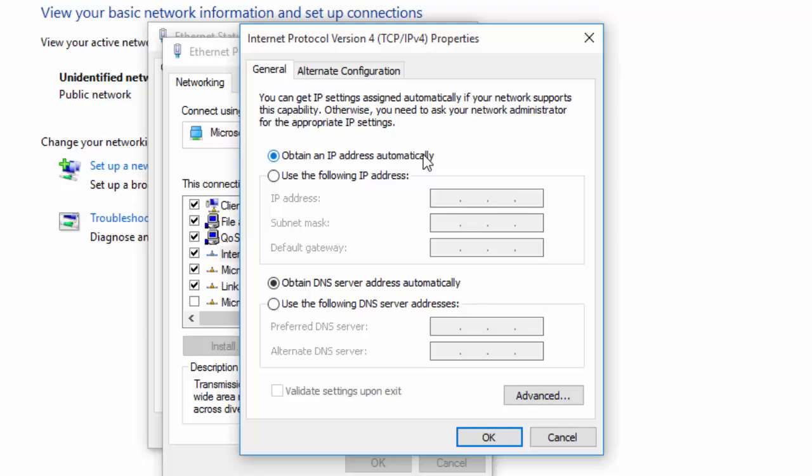And then your machine will just get randomly out of that pool, assuming an IP address is actually still available. Now, if you were to click on the second option here, folks, the one that says use the following IP address, that is considered a static IP. So if I configure an IP address here, it's going to stay on that.